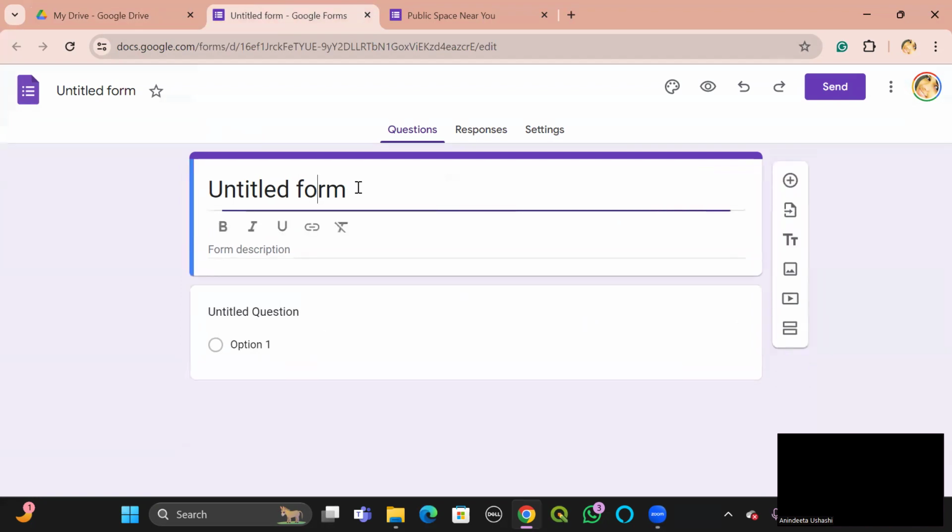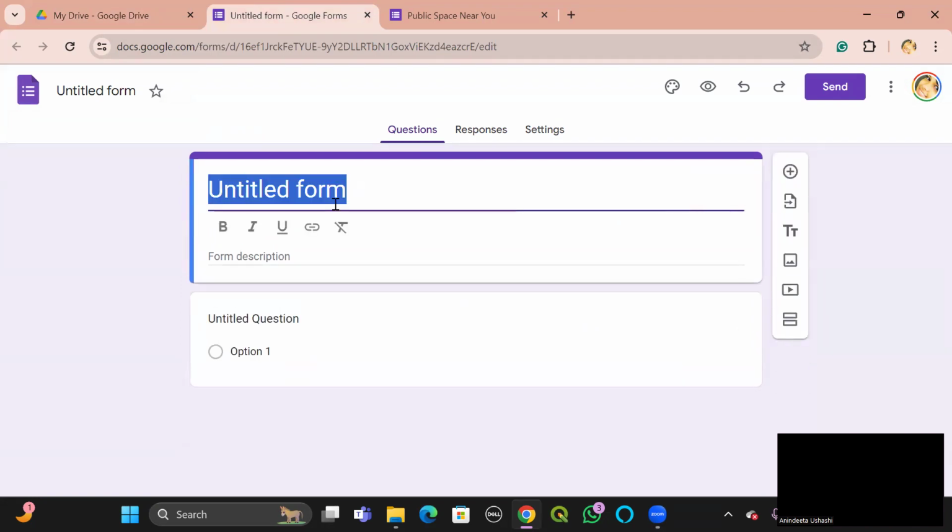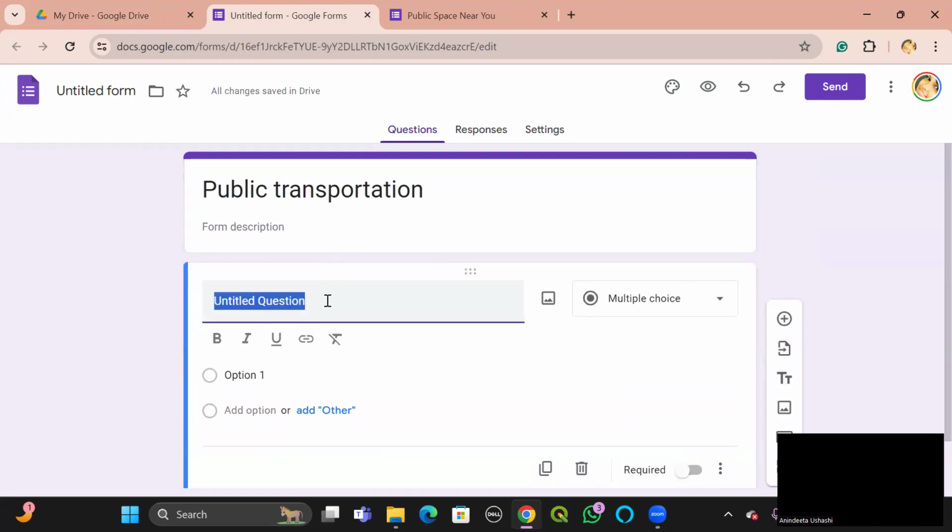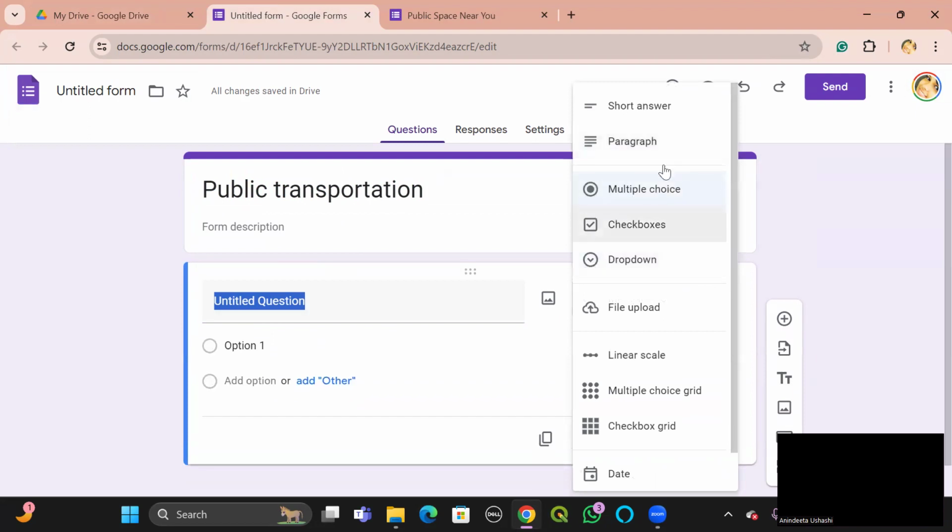From here, this is the title. Here we can write down the title of the survey that we are looking for. For example, if it's a survey on public transportation, I'm going to create a title for that. After that, we can write down the questions, and it depends on what kind of answers we're looking for. And according to that, there's an option for the question types also.